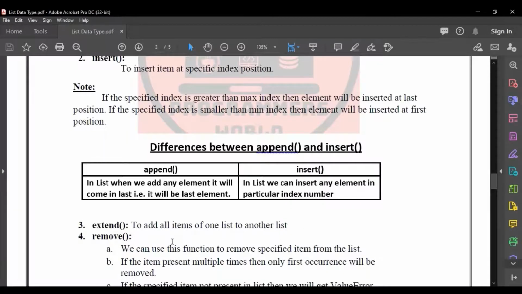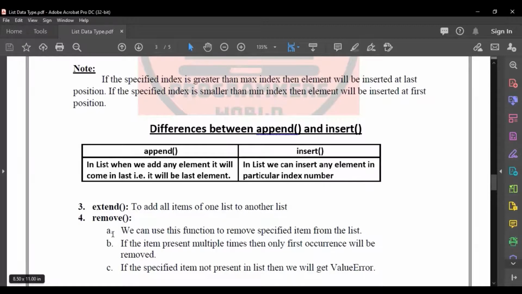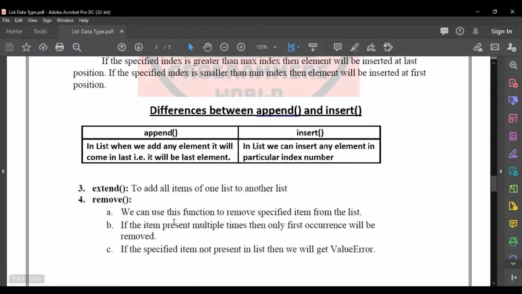And then the next method we are going to see is the remove functionality. This remove functionality is used to remove the specified item from the list. If the item is present multiple times, only the first occurrence will be removed, not all the occurrences. If the item is not present, then we will get a value error.